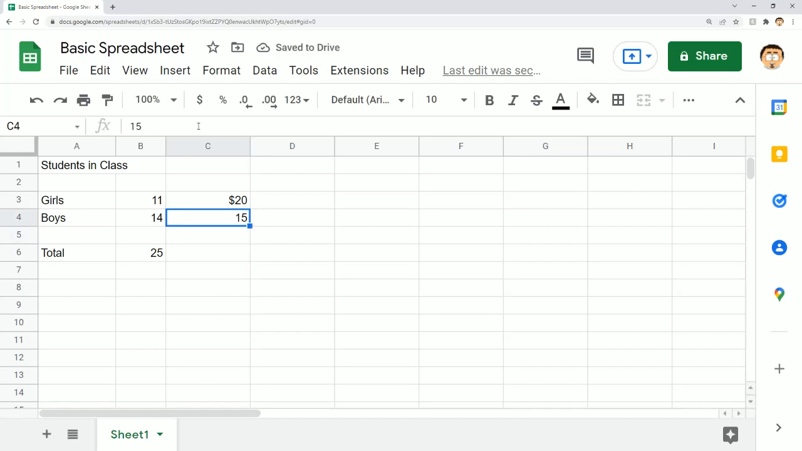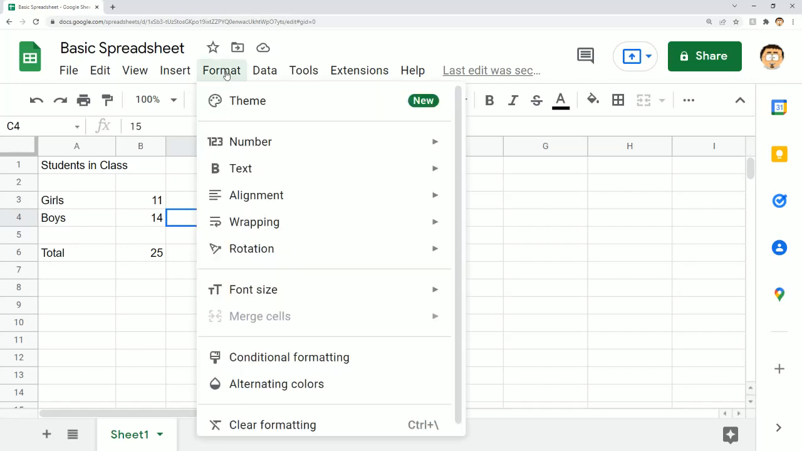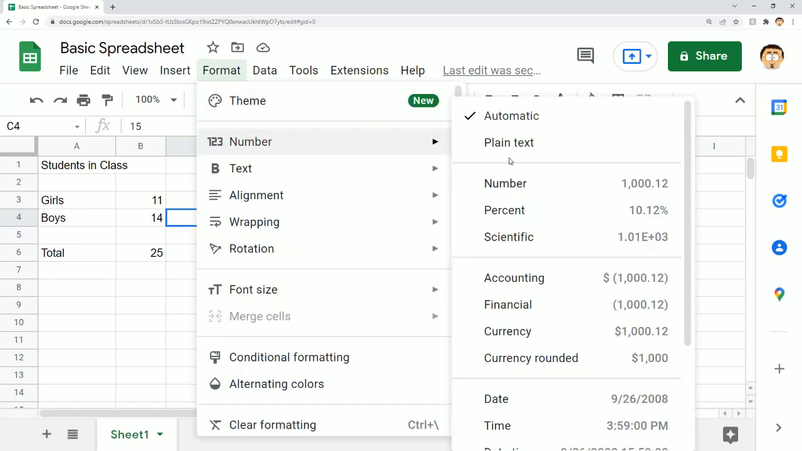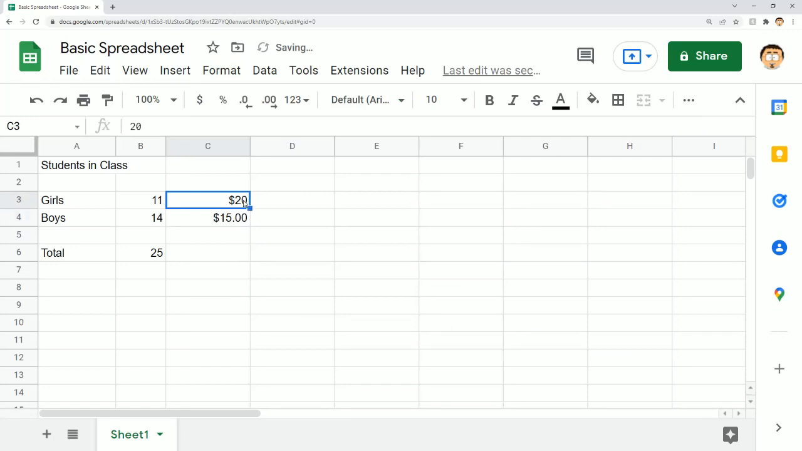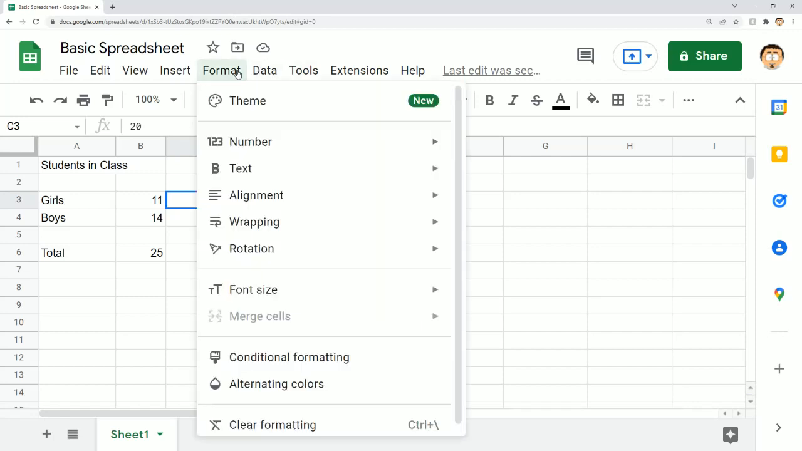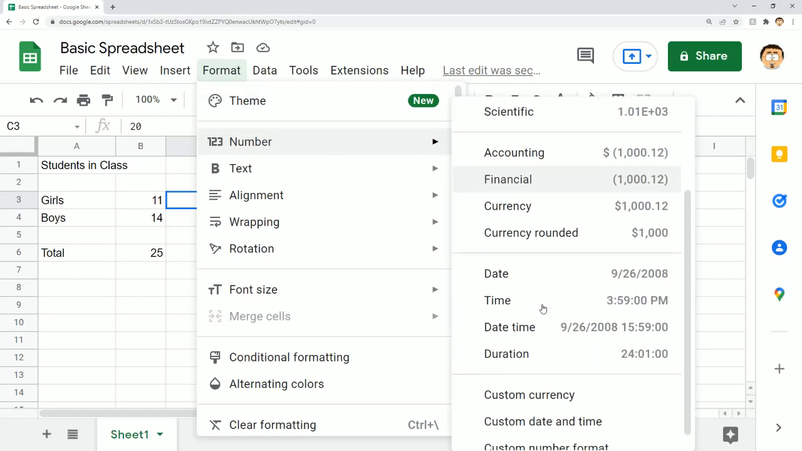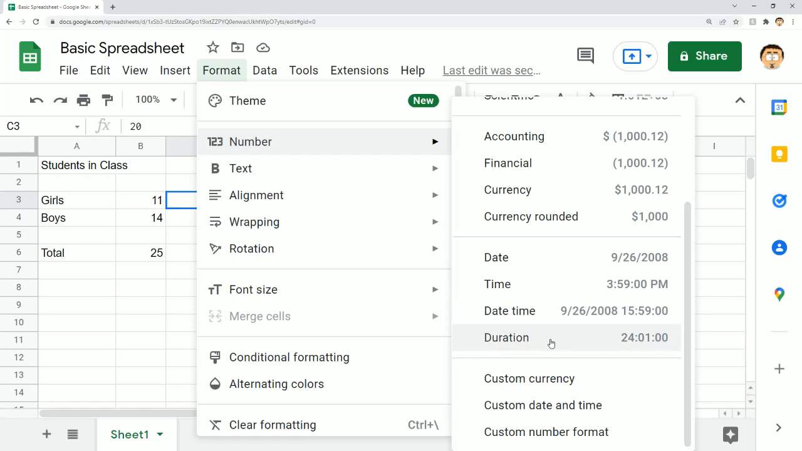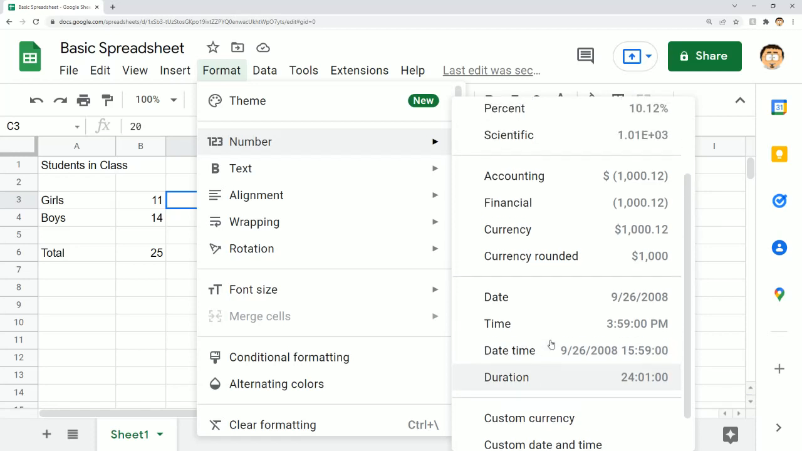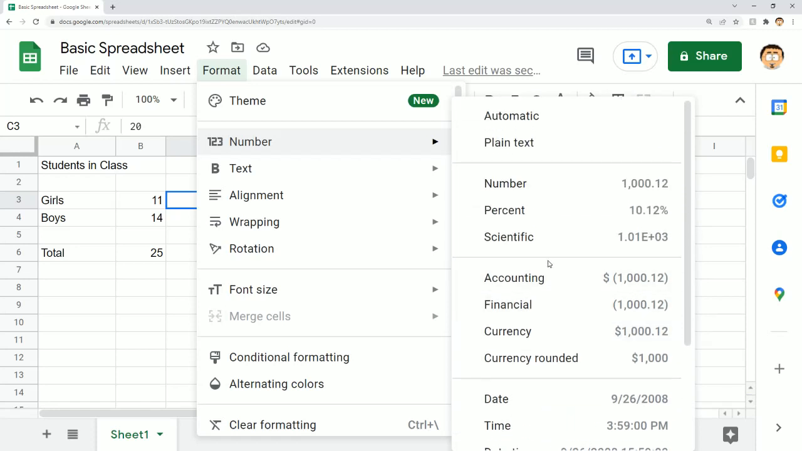dollar sign in front. But I should be able to just go to Format, Number, and then choose what kind of number I want it to be. So I can choose things like currency. So I'll put that in there. And actually, I put the dollar sign in here, but it's still formatting it as just 20 instead of 20.00. So I'm going to format that as currency as well. And you'll notice that there are a whole bunch of different ways that you can format numbers. We have dates and times, we have money stuff, we have percentages, scientific notation, etc.